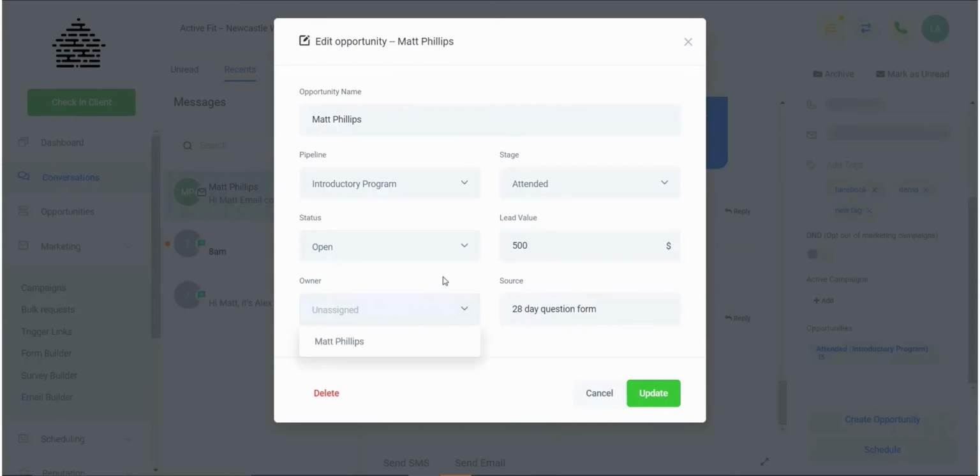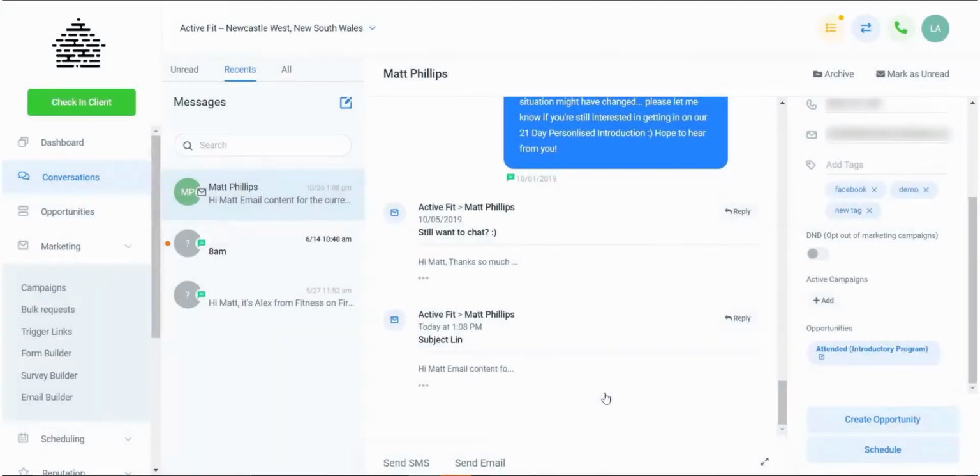You can assign them to a user. So in this case, you will see a list of all the users in your account, and you can assign them to a particular person. And you can adjust where they came from manually here as well. So that's what that opportunity section does.